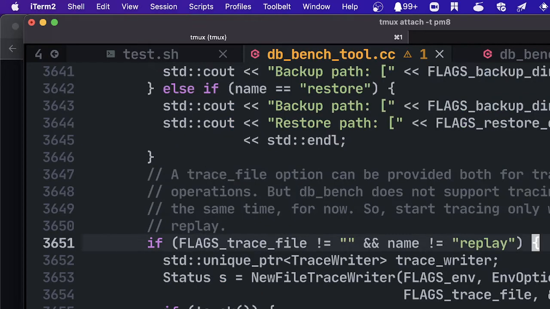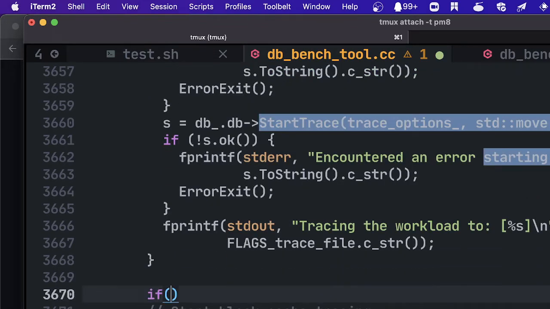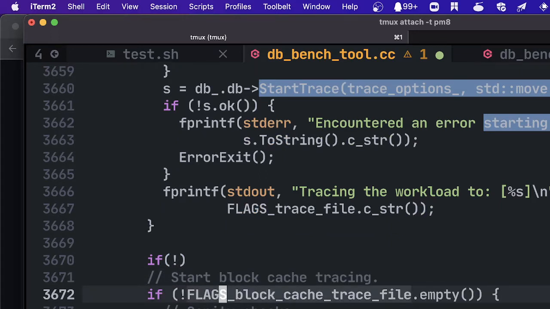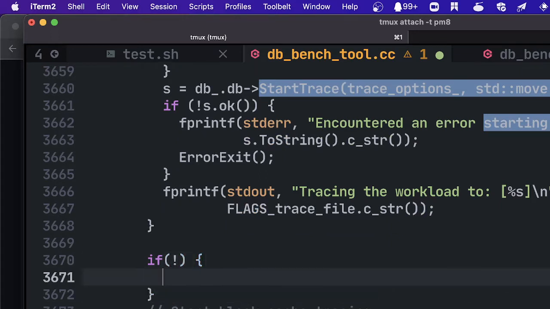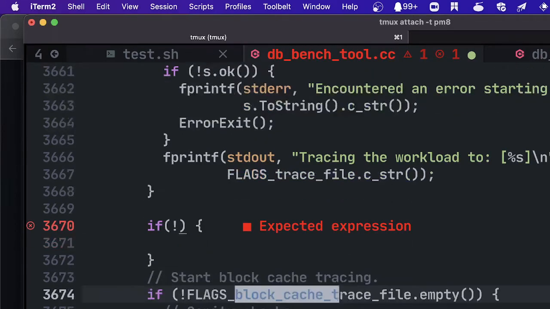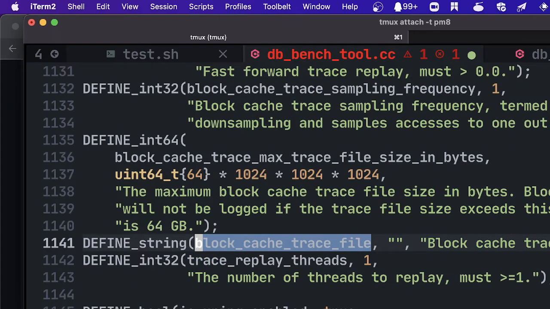Okay, I'll just add some code here. Trace file can be provided for trace and replay. It does not support tracing. And so start tracing only when it is not a replay. Okay, if not, flags block trace file, block cache trace file, block cache trace file.